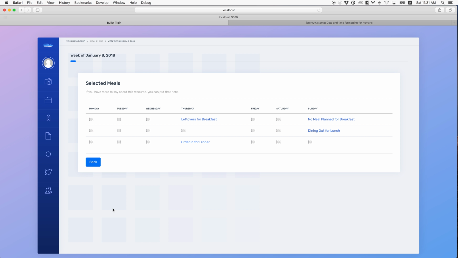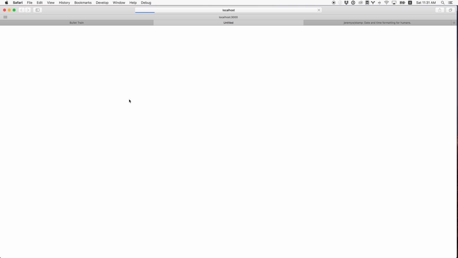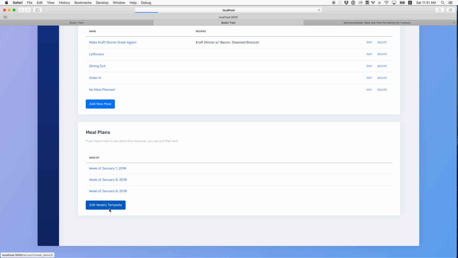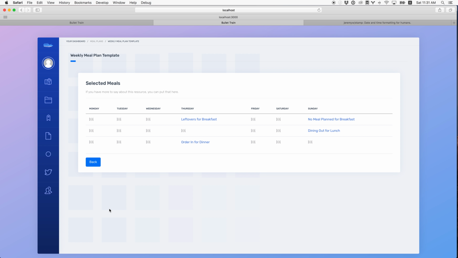And it worked for the week of January 8th. We've got leftovers for breakfast. Order in for dinner. No meal plan for breakfast. And let's just double check that that matches our template. I can't imagine it doesn't. I don't know who does leftovers for breakfast on Thursday, but it worked. There we go. So now when we create a new meal plan, it'll automatically pull in the template.